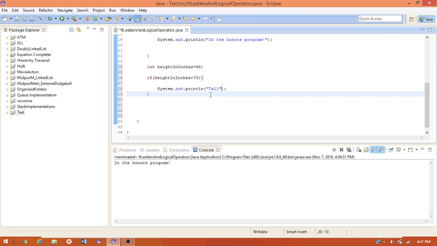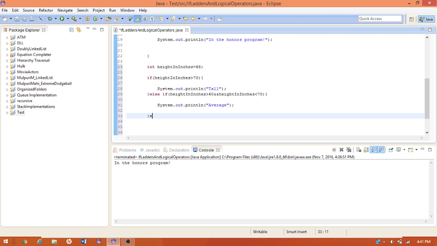Let's say if they are over 60 and they are less than 70, they are average. And if they're not tall or average, they're short.